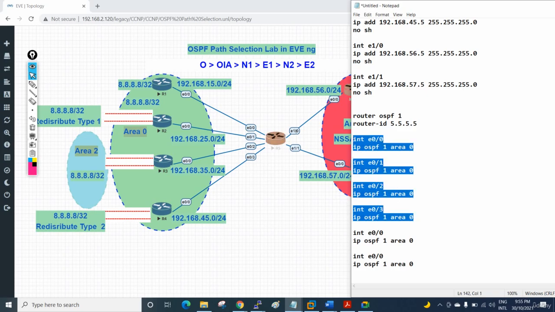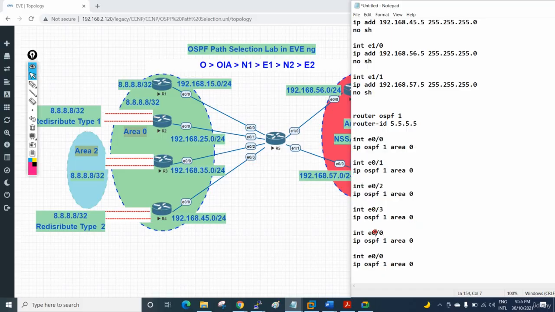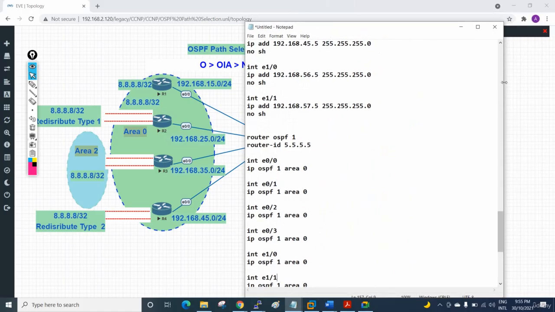Now we need to look at E1 by 0. So I will make this one E1 by 0. And then we have E1 by 1. This interface, E1 by 1 here. So these two we need to look at. So what I will do, I will move this here. Maybe let me move.